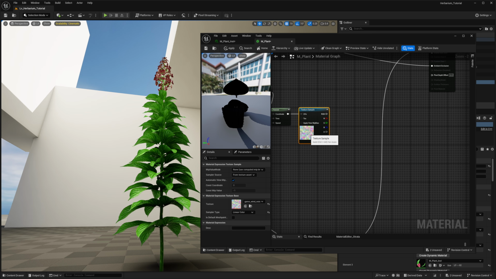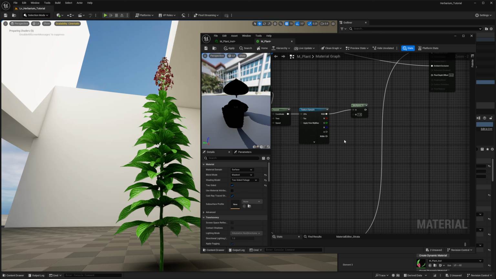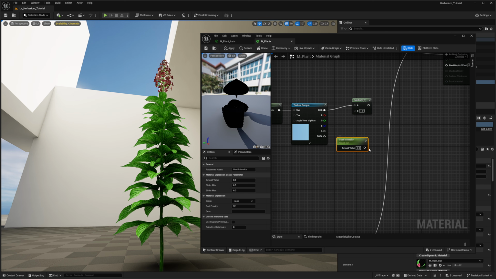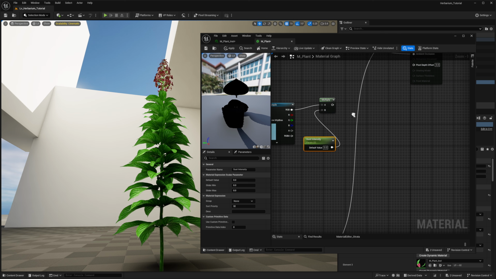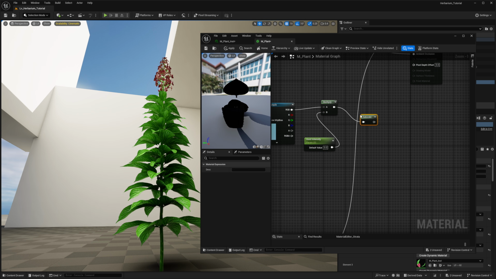We do now want to add another multiply node in here, and we're going to connect the RGB in that slot. We are going to add another scalar parameter, and we're going to call this Gust intensity. Then this is going to connect into the multiply node in here. Once we do that, we do want to clamp this value, or saturate it. So you can use saturate from 0 to 1.